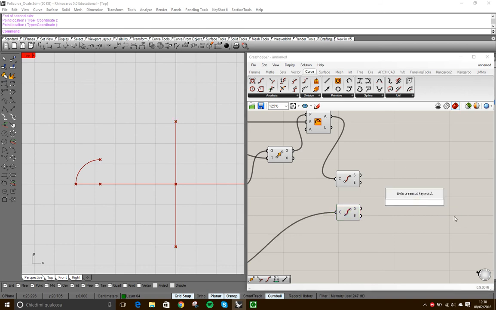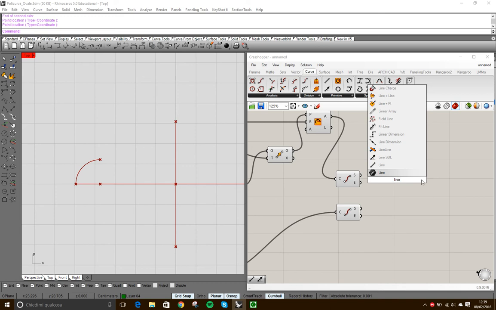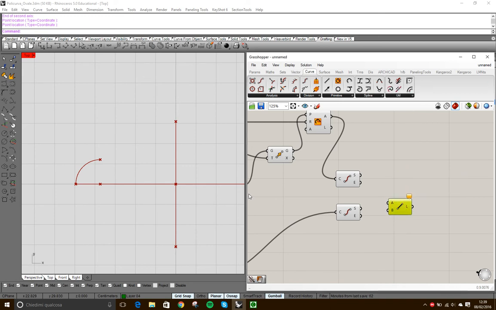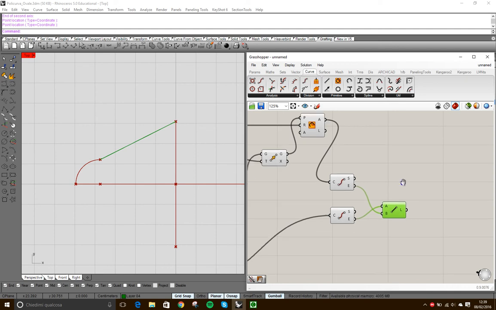Line, from, oh sorry, not this. Line, two points, from the end to the start. Oh, not this. Why? Okay, it's so. Okay, perfect.